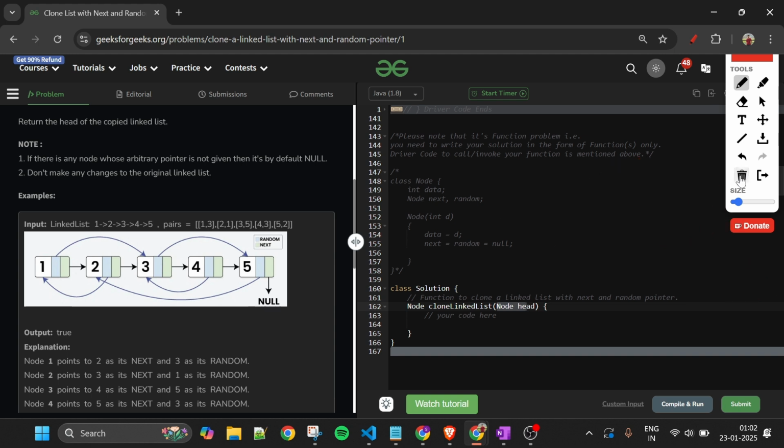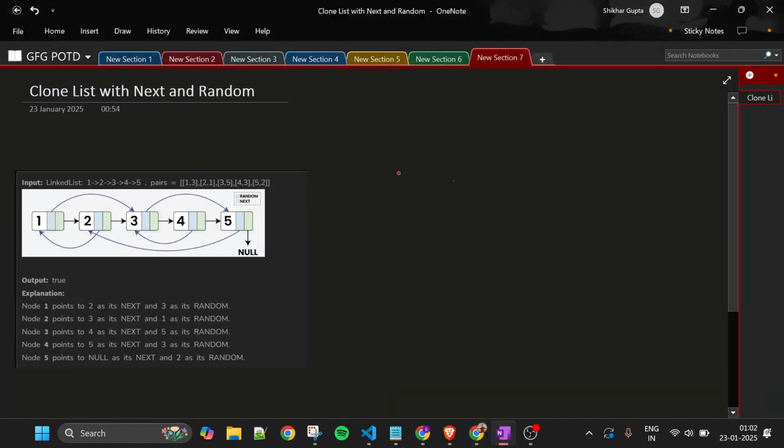Now let's move on to one note where we will see how we can think of an approach. There are various approaches to solve this, and we will see it one by one. Okay, so the first approach is basically very simple.